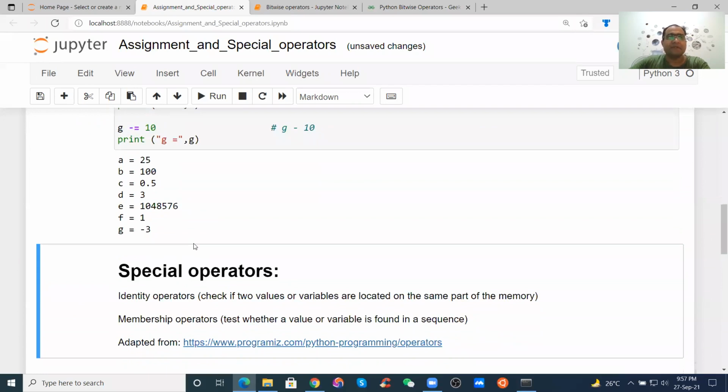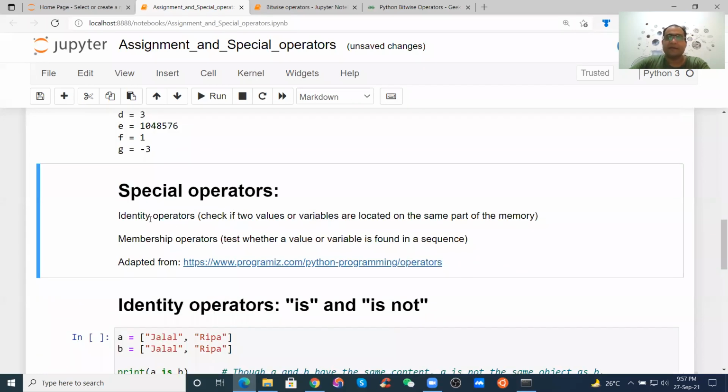Then the special operators in Python that make our life easy. We have the identity operators, which check if two variables or values are located in the same part of the memory. If they are in the same part of the memory, the result is Boolean true. If not, it gives you the Boolean false, like is not. These are identity operators. Then we have the membership operators, which test whether a value or variable is found in a sequence.